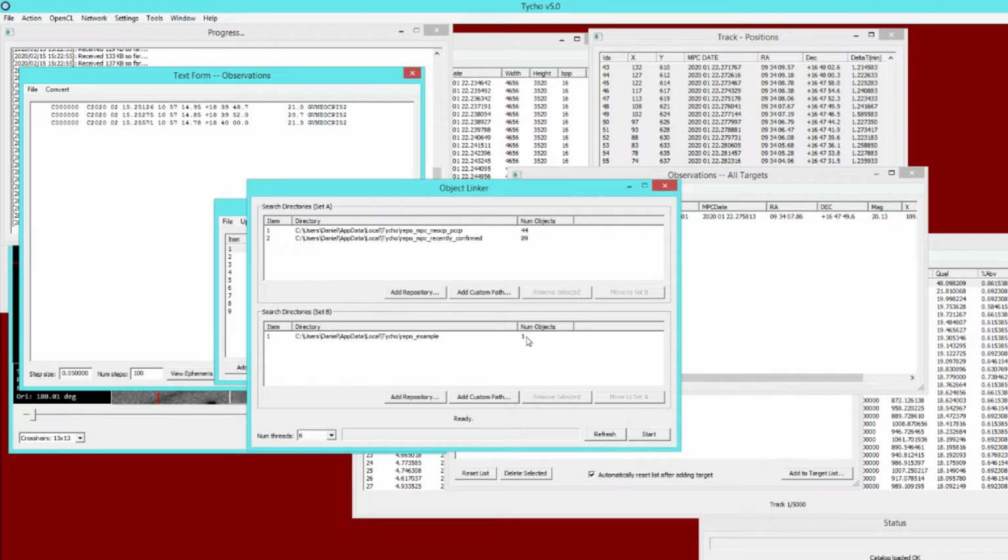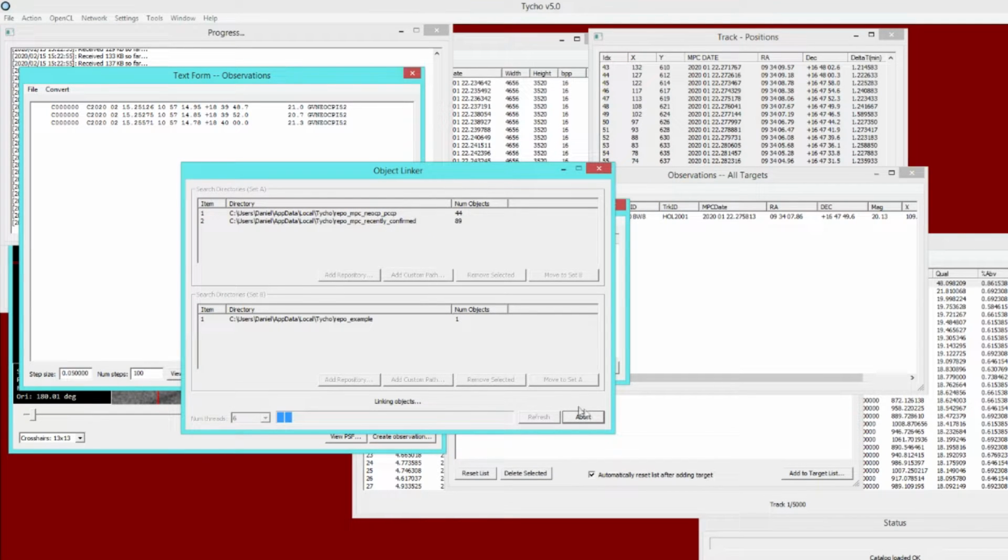What's going to happen is it's going to take all these objects here, over 130, and for each one, generate a candidate link. I'm just going to go ahead and click Start. It's going to invoke the find orb software for each possible link and evaluate the result. It's doing that in the background, and then it creates a list and sorts it by likelihood that it's a good link. We'll give this a moment to run, and then we'll take a look at the results.